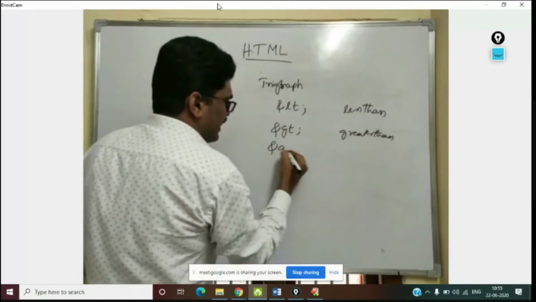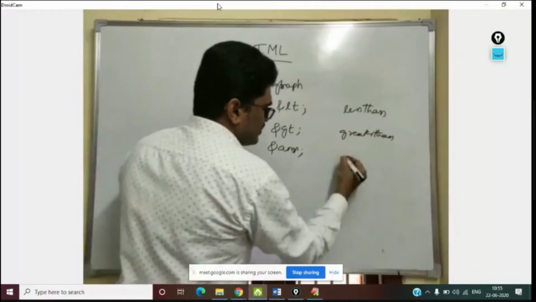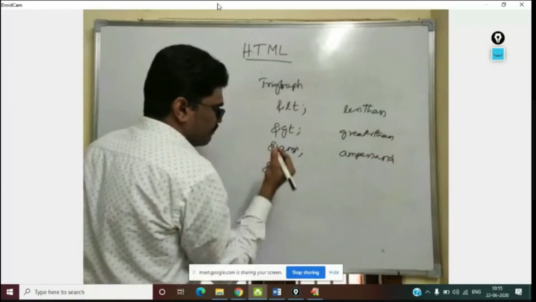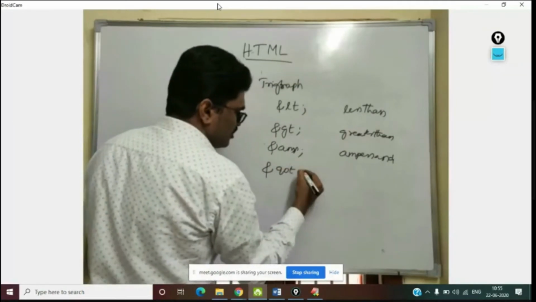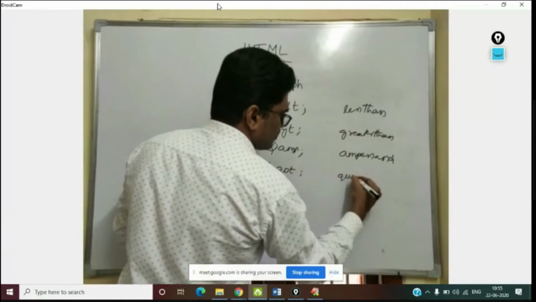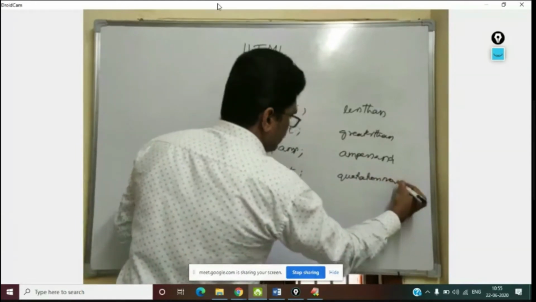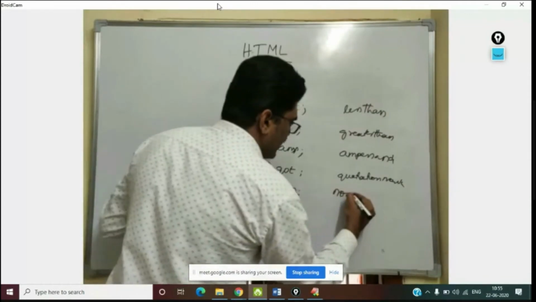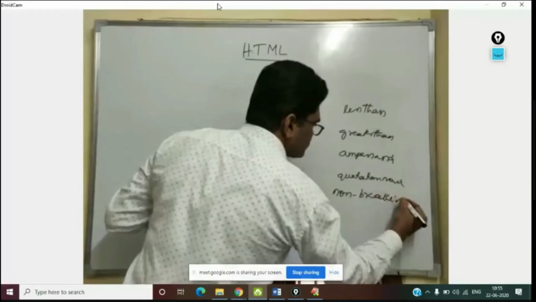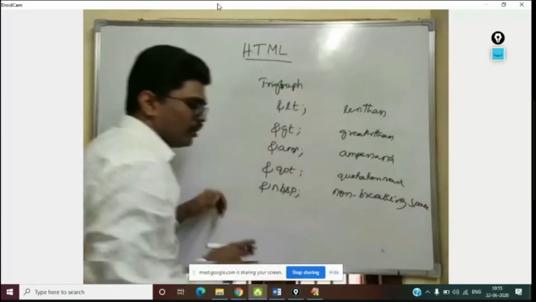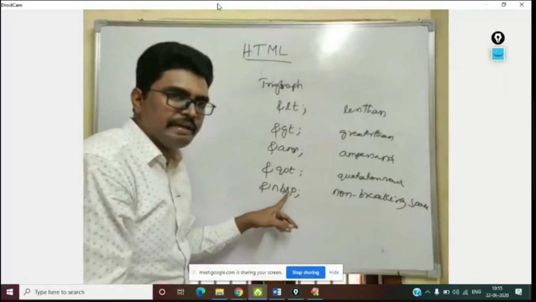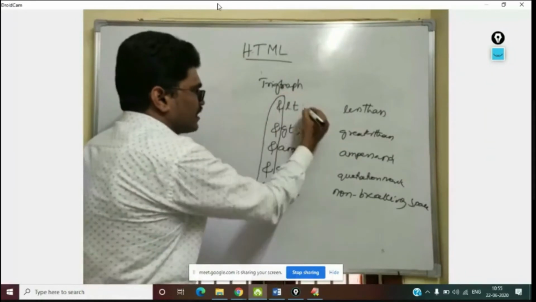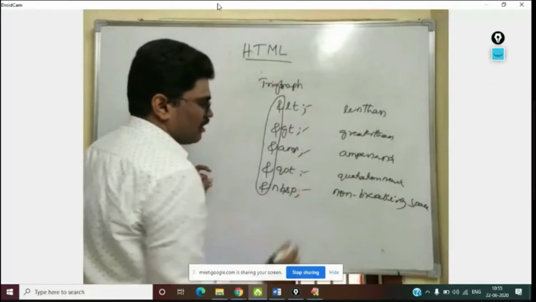Ampersand AMP displays the ampersand symbol itself. Similarly, ampersand QUOT gives quotation marks, and ampersand NBSP is a non-breaking space. If you want to give a space on the browser, you can do that by using ampersand NBSP semicolon. Everything starts with the ampersand symbol and all of them end with a semicolon.